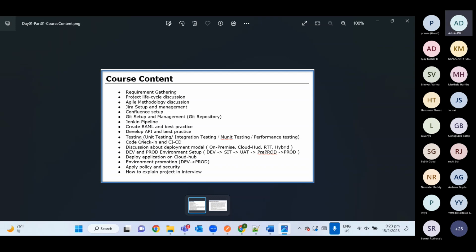Then we will do testing. Once you create the RAML and develop your API, comes testing. In testing, we will do unit testing, integration testing, and performance testing. Of these three, unit testing with MUnit is an automated one. With the help of MUnit, we can automate our testing process.